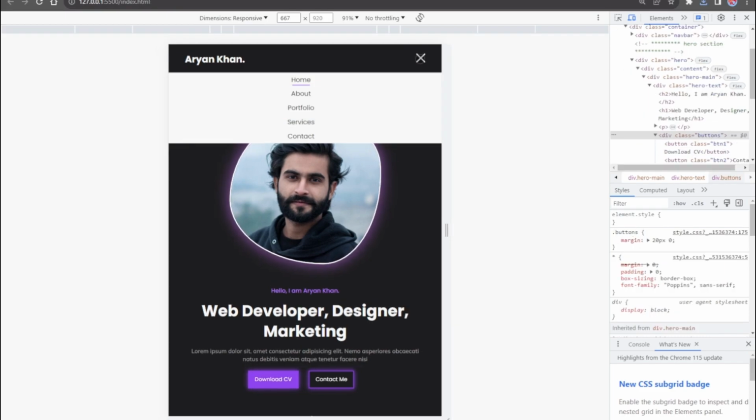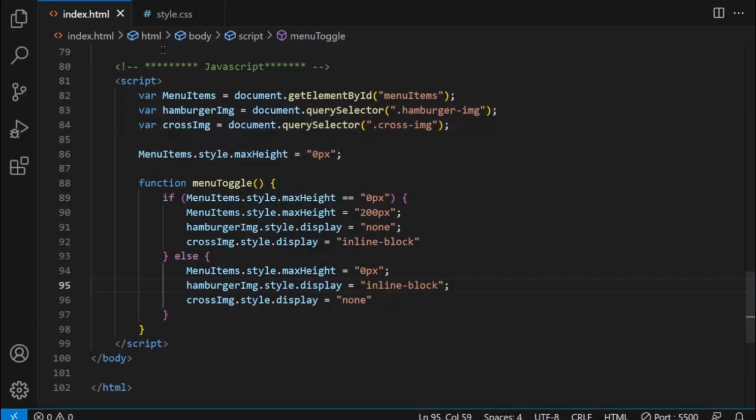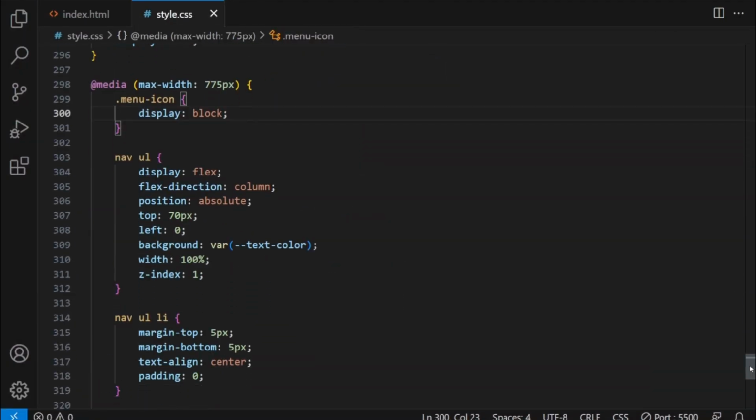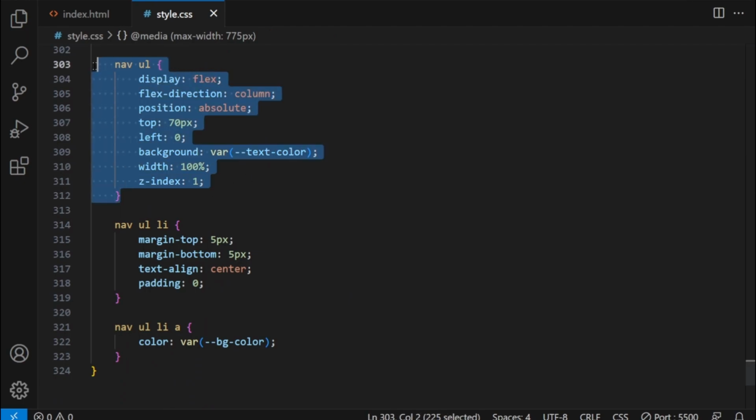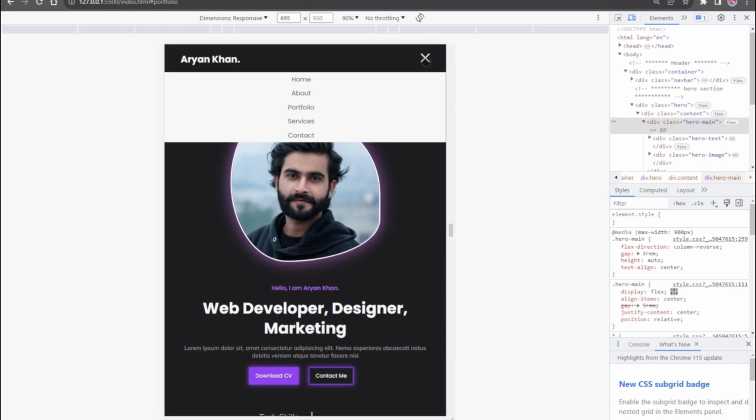But one issue, after closing the menu, you'll notice that the links remain visible. The word services is visible in the image. Now, come to the CSS file. In the menu, add the property overflow hidden. It's all good now, no problems.